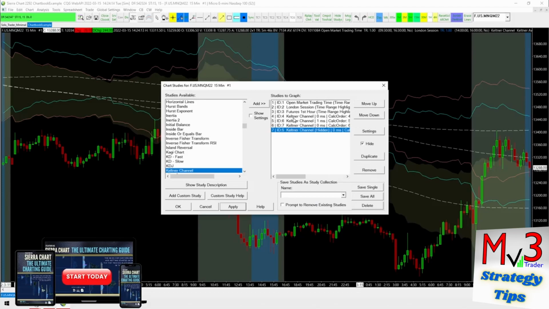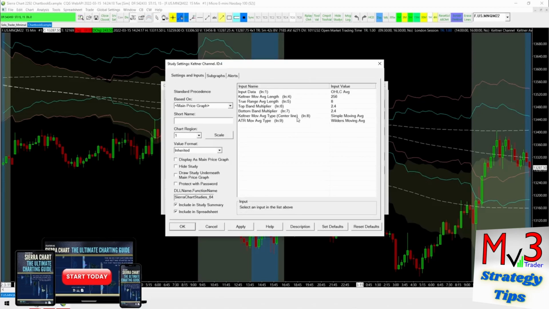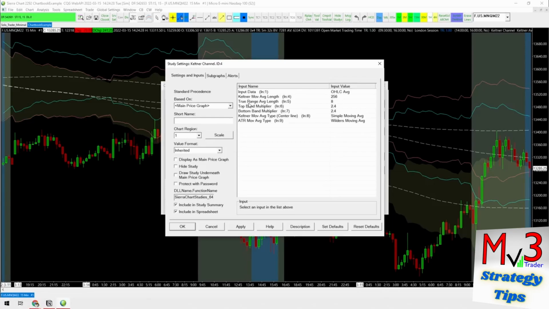The most important discovery for me with these Keltner channels, with me playing with it lately, is the moving average length, this number here, right? I've also played around with the true range average number and the multiplier. You get subtle differences, but for me, the most important numbers are the Keltner moving average length, which is 128, 256, and 512.